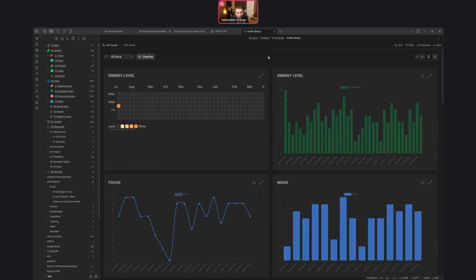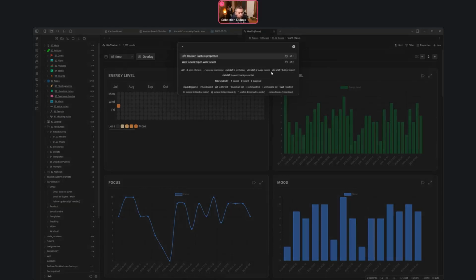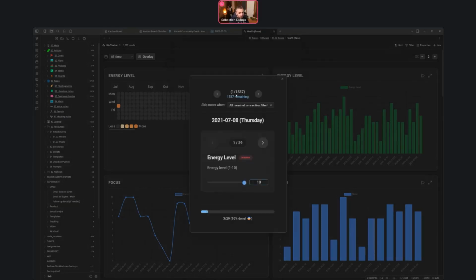Then you have a second option. If you are on this base view, you can also invoke the capture properties command. What it's going to do is open the modal, but for the whole set of nodes that are included in this base view. In this case, I have all of my daily nodes. I have more than 1,500. And so I have all of those to fill in.